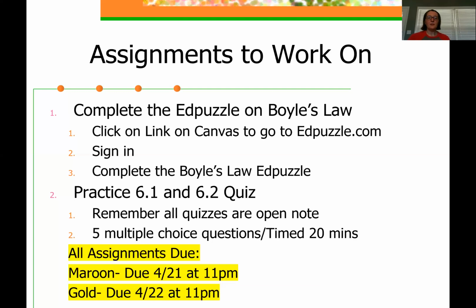Please note that all your assignments are due for Maroon Day on April 21st at 11 p.m. and for Gold Day, April 22nd at 11 p.m.